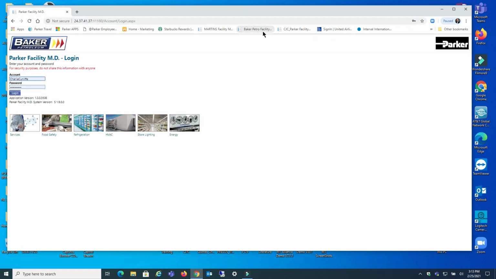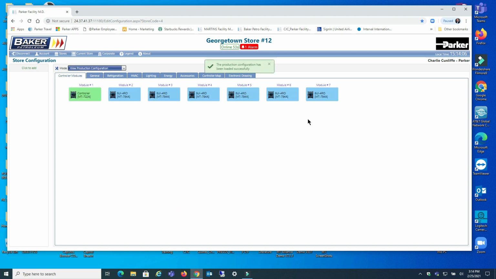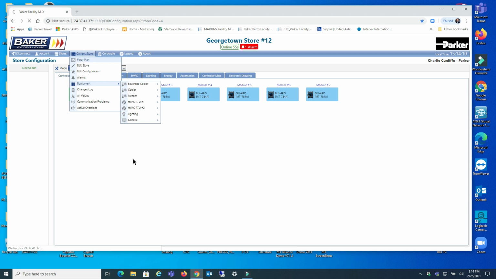So we're going to use Baker Petroleum again. And you can see that I have my name and my password already saved. Now I'm going to log in. And this is their Georgetown store. We'll wait for the internet to catch up with us. There we go. And current store floor plan.